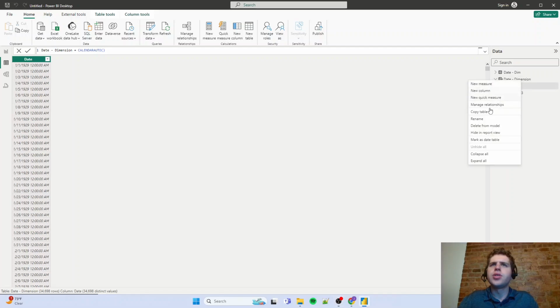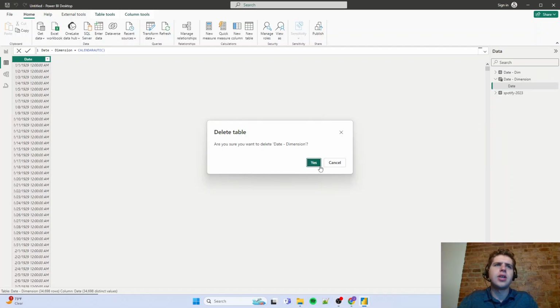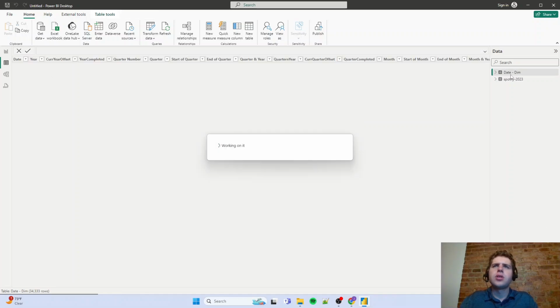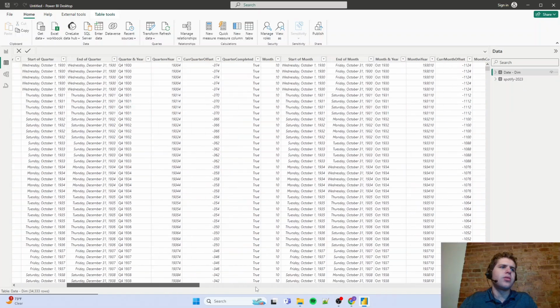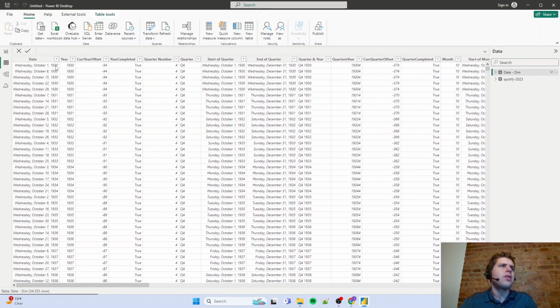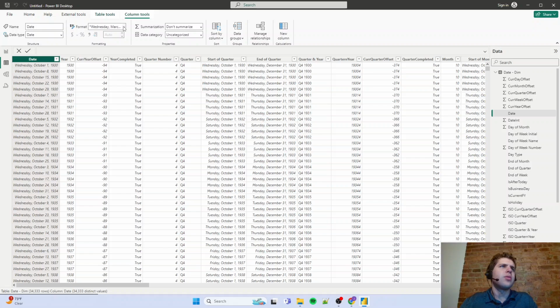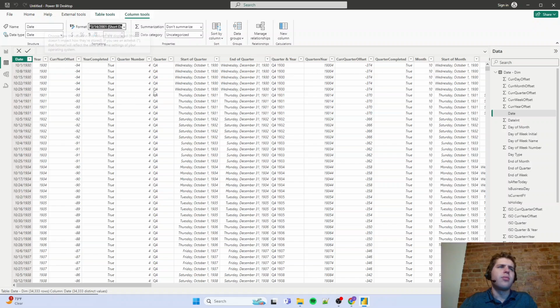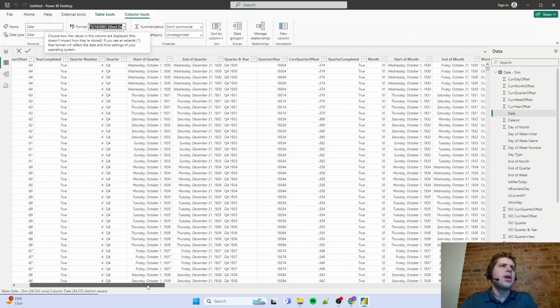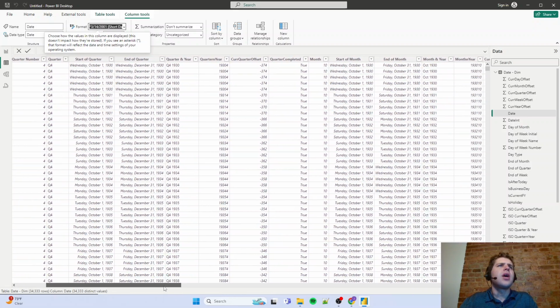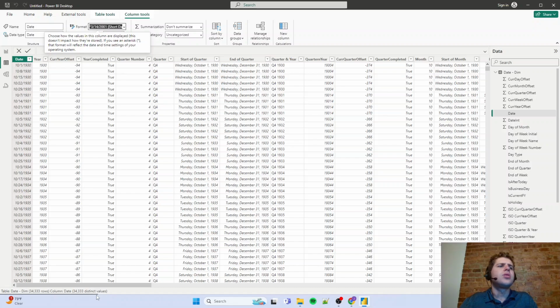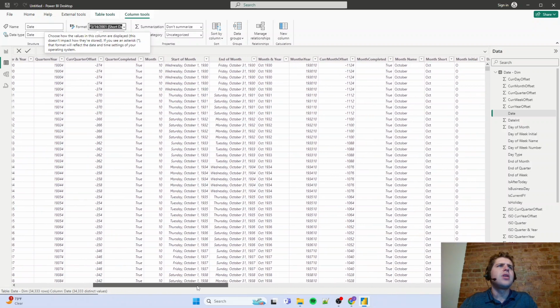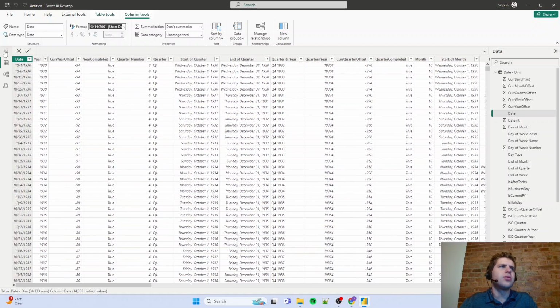So the first thing I want to do is just delete this date table. We're not using it. We're going to use this other one, and you can see how great it is. The only thing I want to do right now is a couple things. I want to transform this to a short date so that it matches the date in the other table. And I want to change my month and year sort. Actually, let's not do that yet.